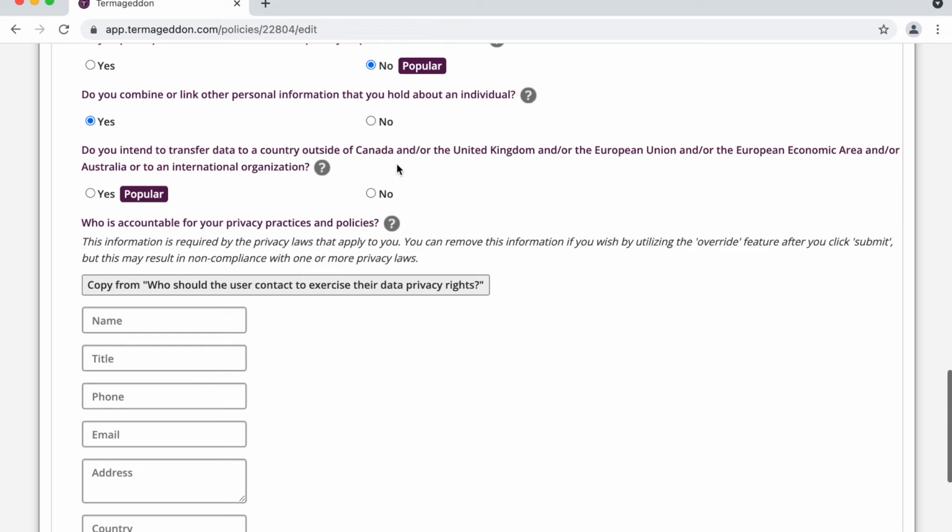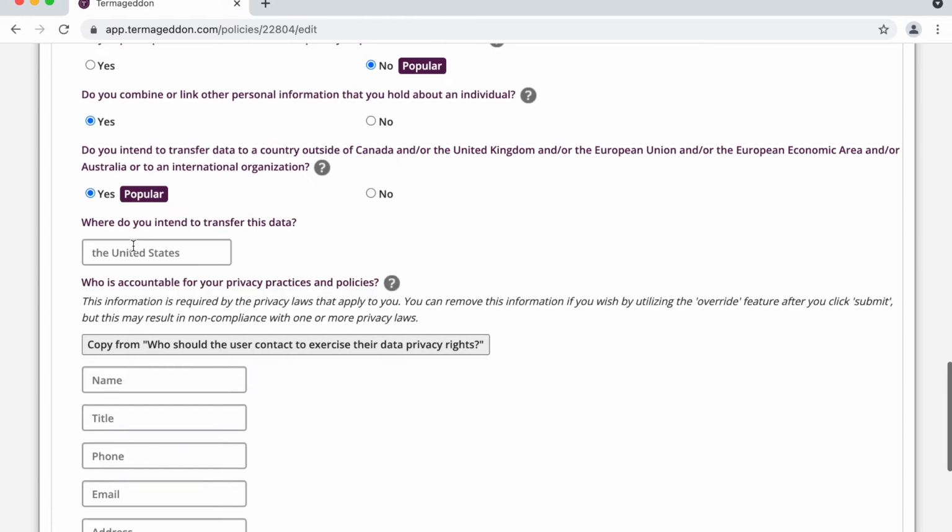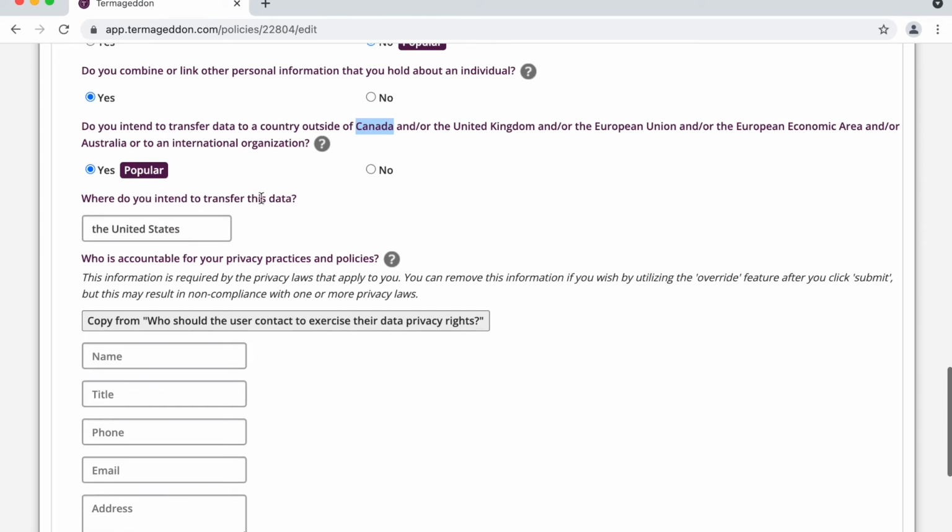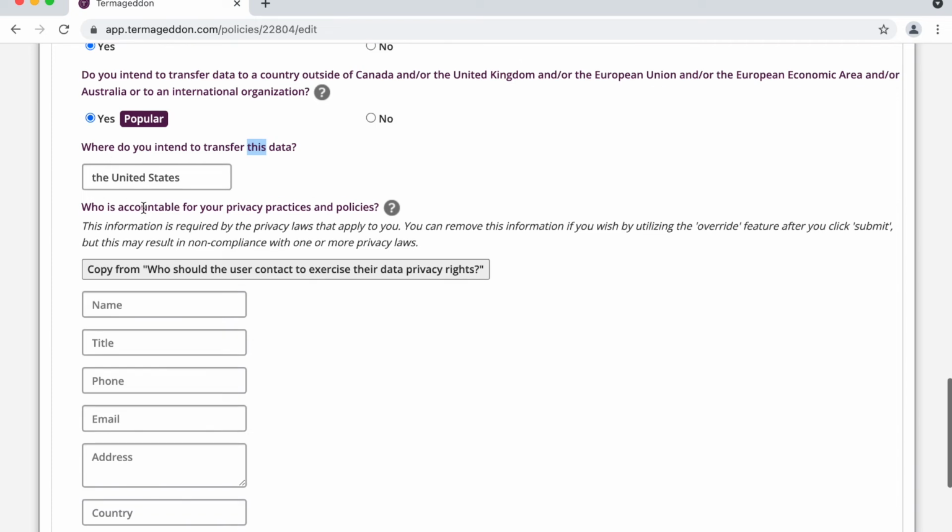Do you intend to transfer data outside of Canada and or the United Kingdom and or the European Union and or the European Economic Area and or Australia or to an international organization? I'm going to say yes to the United States because that's where I'm located in. And this is an example, since I have a website, I'm US based, and I get a transaction from someone in Canada. Well, that means technically I'm taking data from Canada and bringing it to the United States. And that's why yes is a very popular answer.